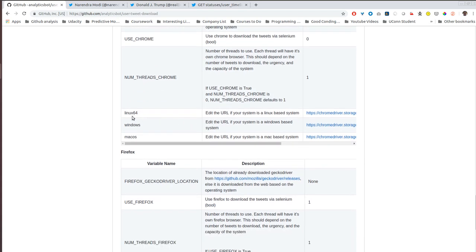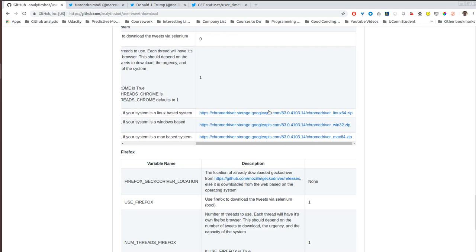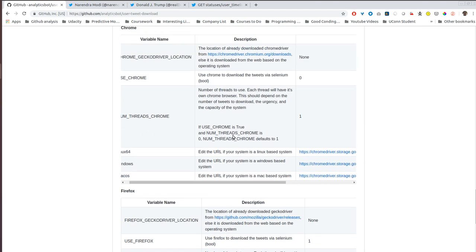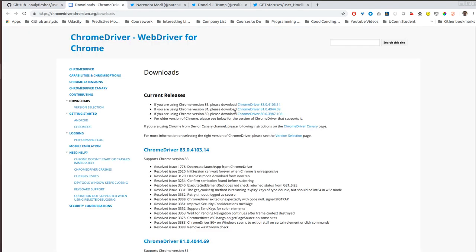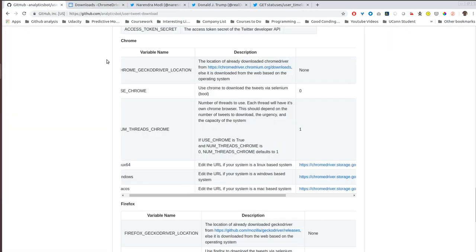Now Linux 64, Windows, and Mac OS, these are some of the variables that you might need to edit to download the Chrome driver from. Please make sure that this version that you specify matches the version of the Chrome browser on your system. If that does not happen, the code will run into an error. So that error will be specified. So please make sure that you download the corresponding links from this link. There are multiple links here. You can use whichever version your Chrome browser is.